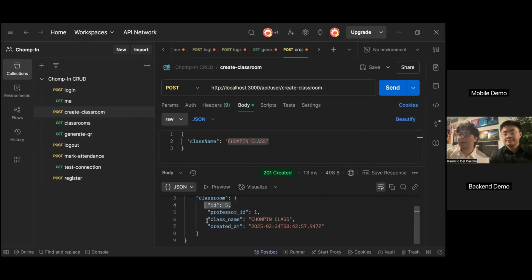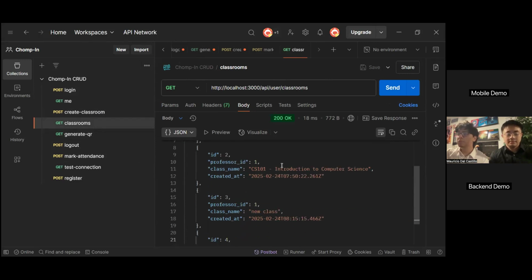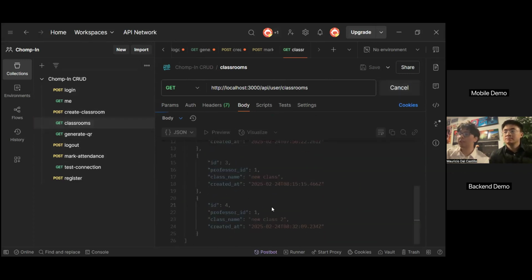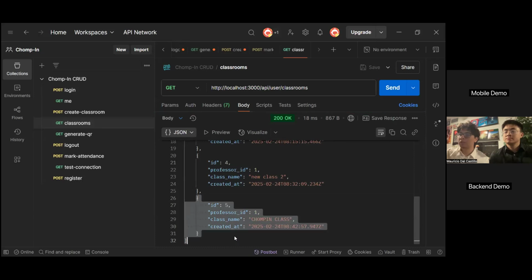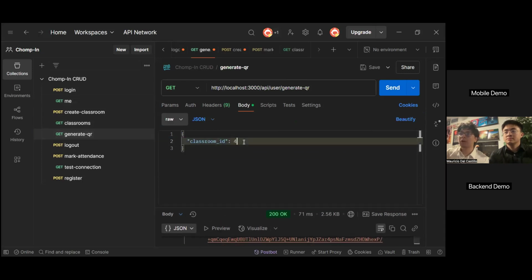It has an ID of 5, and as you can see here, the name is Chompin class, and this is the created time for it, and the associated professor that created the class. This classrooms route will list all the classrooms that a professor owns. So right here, this professor owns 4 classrooms, and if we refresh it, then this new classroom that we created will be added.